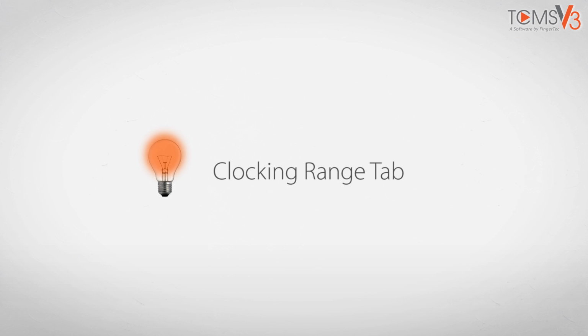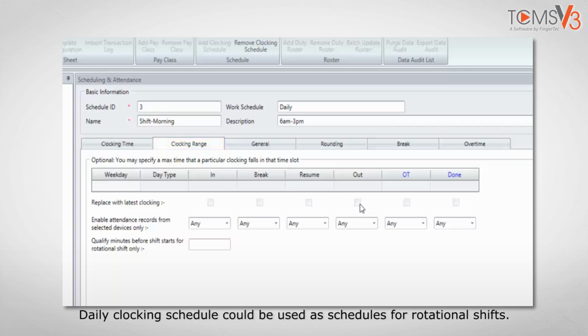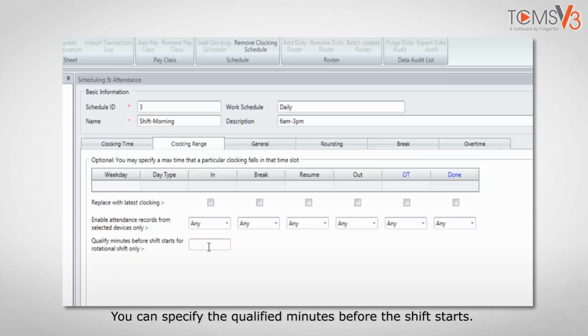Clocking Range tab. This part is recommended to be left as default. However, here is where you can define the maximum time that a particular clocking falls into the time slot. Daily clocking schedule could be used as schedules for rotational shifts. You can specify the qualified minutes before the shift starts.